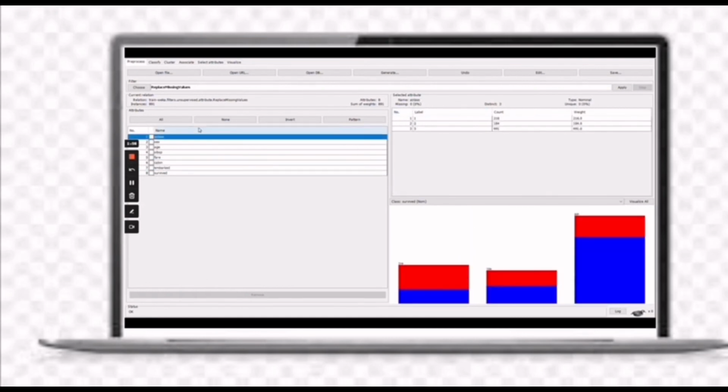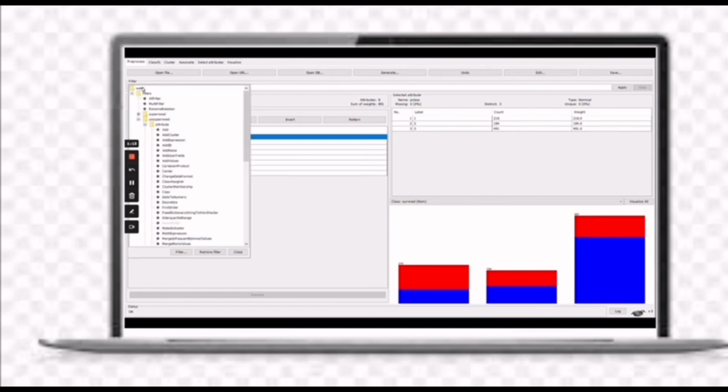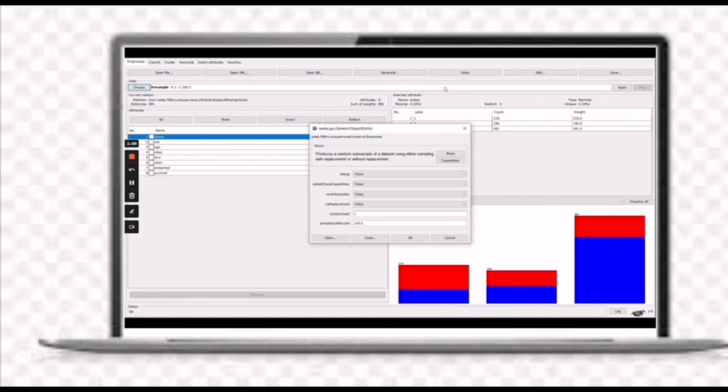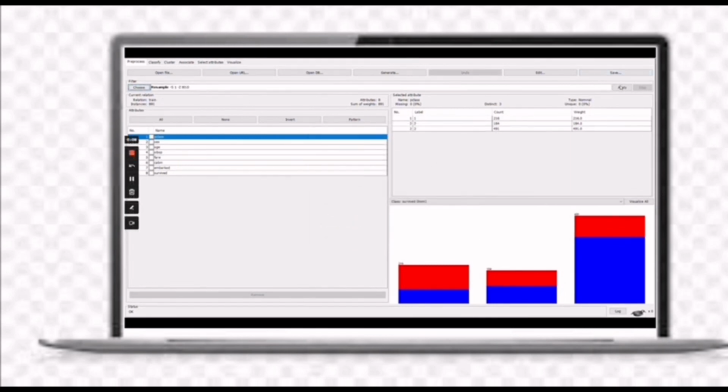Now let's try to apply a sampling filter to reduce data size. Before applying the filter, you can see that the sample size is 891. To apply the filter, we go to Filter, then Unsupervised, then Attribute. Then we select Resample and select the sample size percentage. We need to make sure that our sample will be representative of our data. Let's select 80%, for example. Notice now we have only 712 instances.